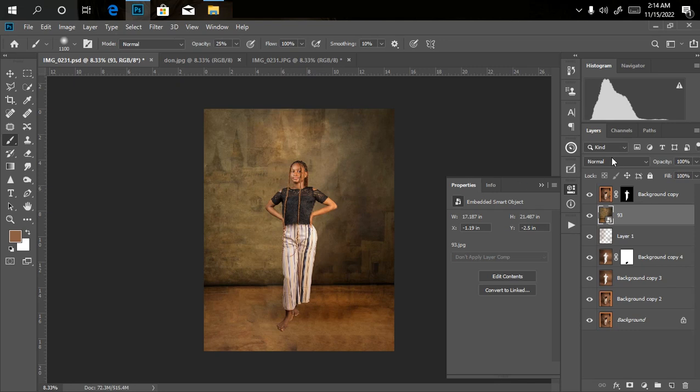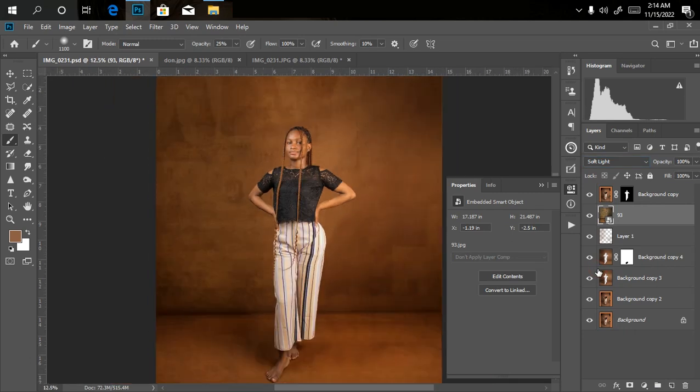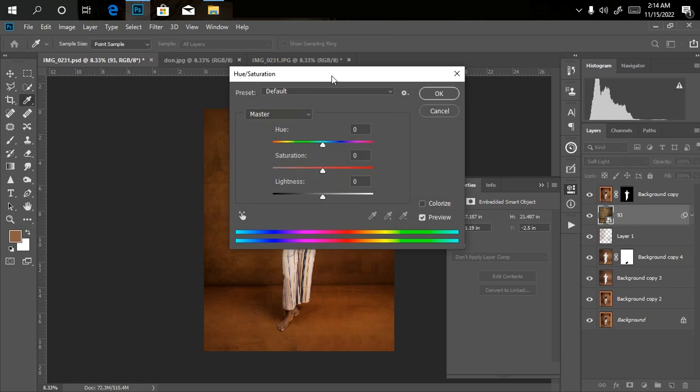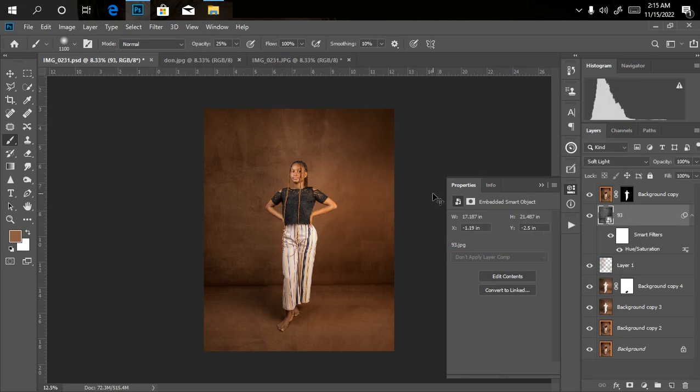So I'll just change the blend mode from normal. I'll change it to soft light. As you can see, when the background is coming in, it comes with its own color, so there's more saturation there now. So we are going to reduce the saturation. All you need to do is click on Ctrl U, then drag down the saturation until it's no longer there. So we're done with the first one, but you can actually blur the background out a little bit also.